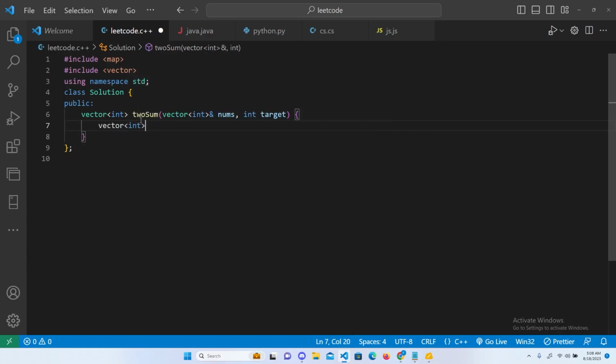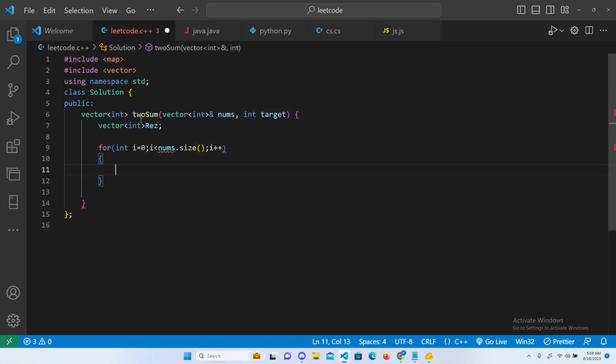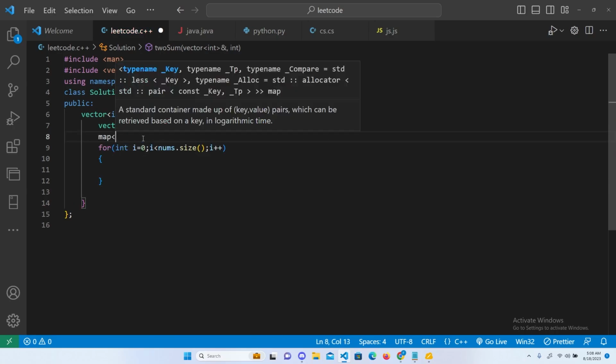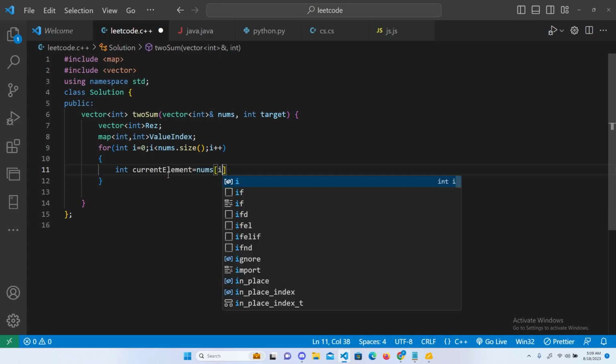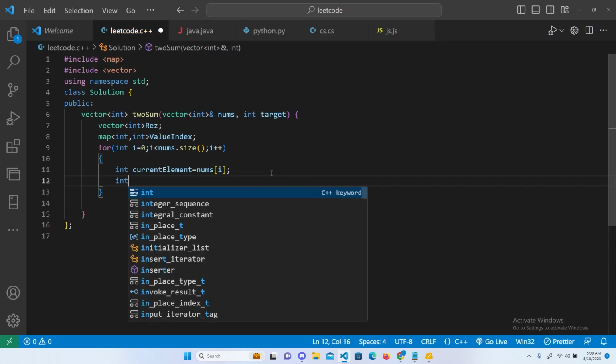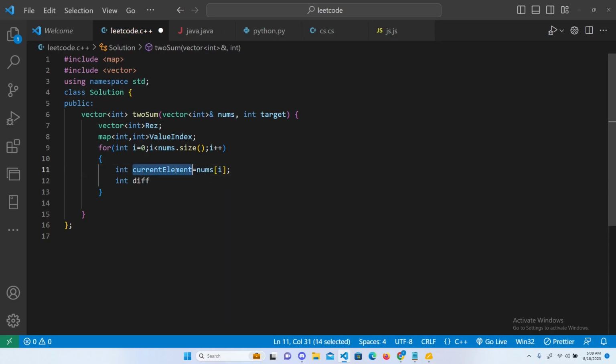So vector int result. Now let's iterate over the elements. I want to iterate with the index, because we need the index every time. As I said, we are going to use the map, so the map is going to hold the integer value and the index. And now I want to get the current element. Current element is going to be nums of the current position. I need to get the difference required, so the diff, which was called x in the drawing solution. Let's get the difference: we take the target and subtract the current element.